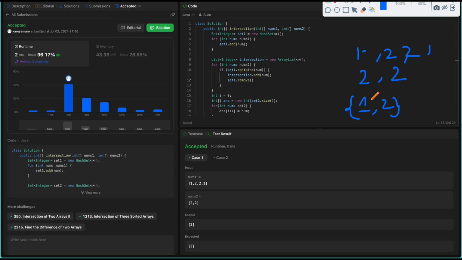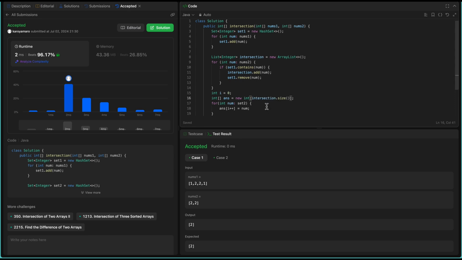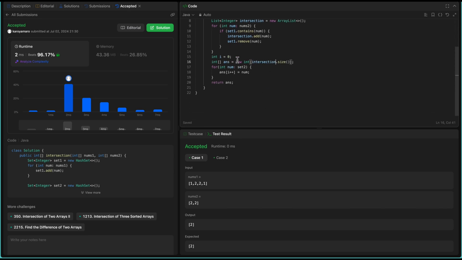So first time we will check in the set, it exists. The answer will be yes. So we will add it to our answer. But now again, when we see the 2, we will again add it to the answer. So to avoid this, we can actually remove it from the set so that when it actually repeats in nums2, we don't again add it to the answer, as this time it is a list and a list can contain duplicates. Now we will convert the intersection list to the answer array. Let's run this code as well. Awesome, let's submit it. Yes, and space and time complexity stays the same.